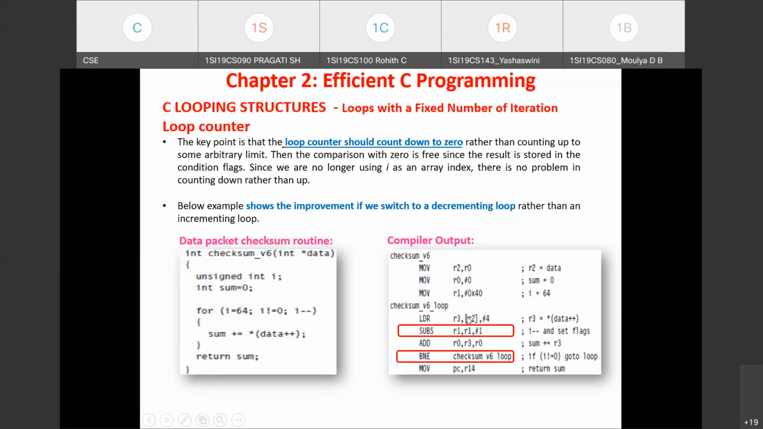See, the rest of the statements are the same. If you just compare the previous version's compiler output with this, it is the same code, only one change: the increment loop has been replaced with a decrement loop. The rest of the statements are the same. So accessing the array, since the pointer itself is updated, it is the post-index method that is used to access the array element. The element accessed is in the R3 register here. Once the LDR instruction is executed, R3 has the data that is fetched from the array.